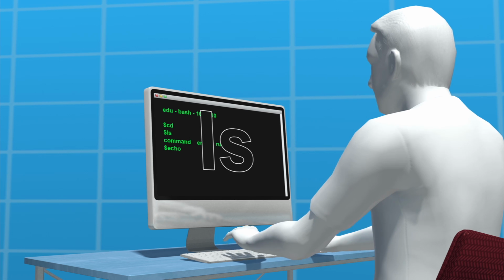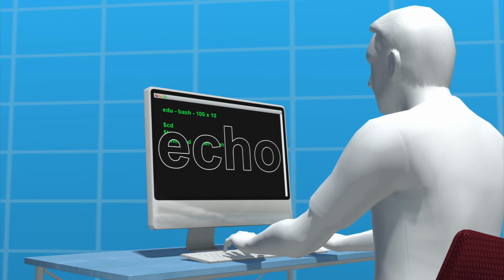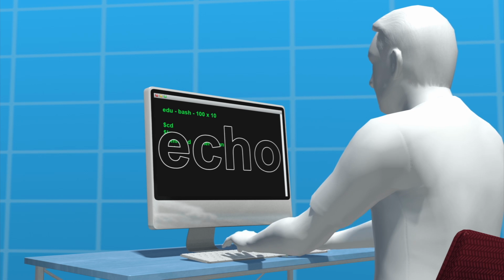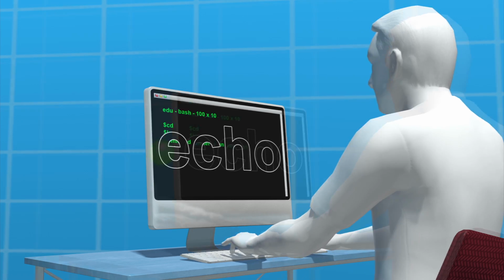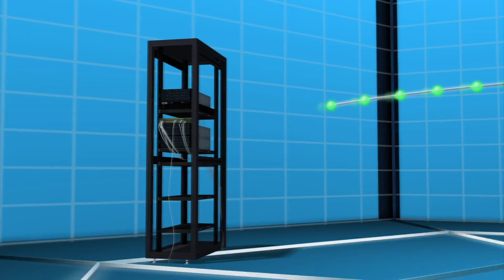The text-based program offers different commands in order to find and change files on local or remote hard drives and allows IT professionals to administer computers and servers from distant locations.